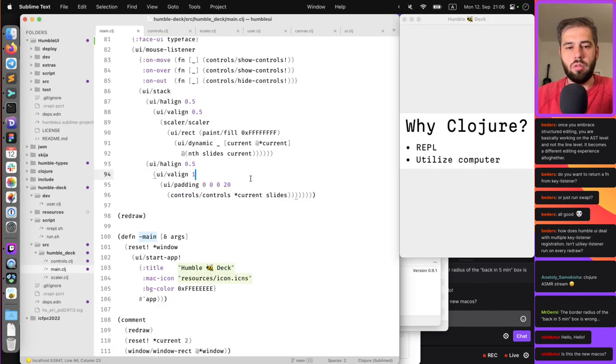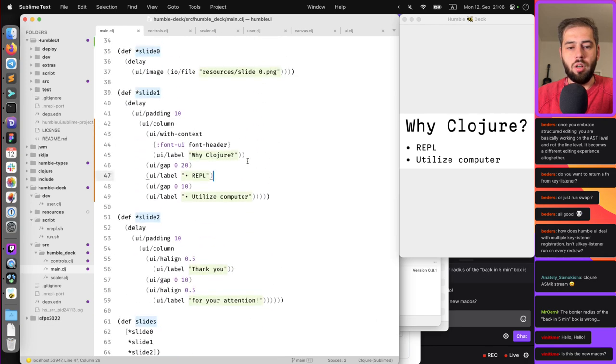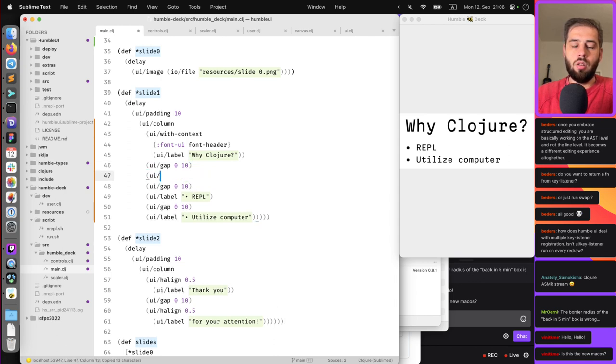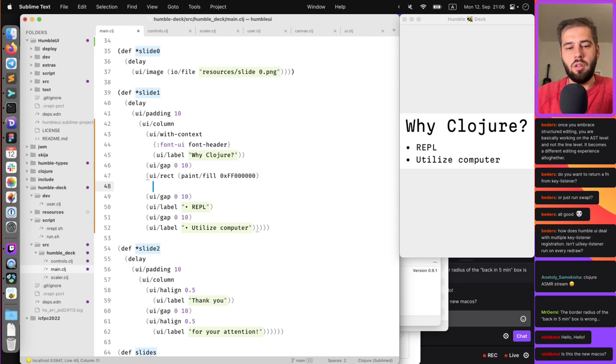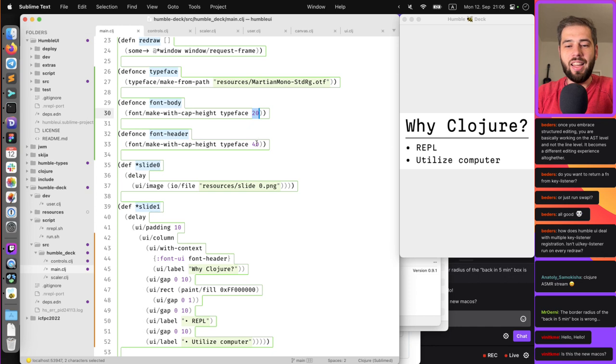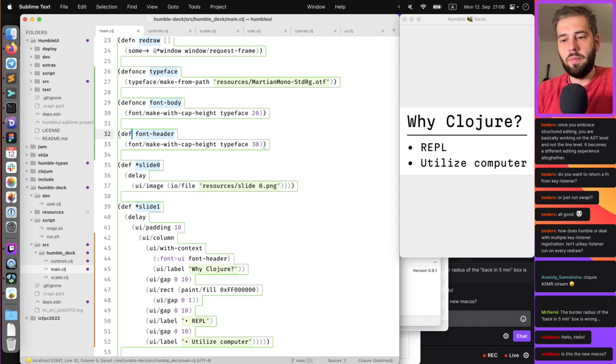Do we want something in here? What we can have is, for example, this UI rect. Paint fill, 0, UI gap. Like this. So this gives us underline. Well. Okay, so this probably is too big, so I want this to be like this. Now I don't see the difference at all.